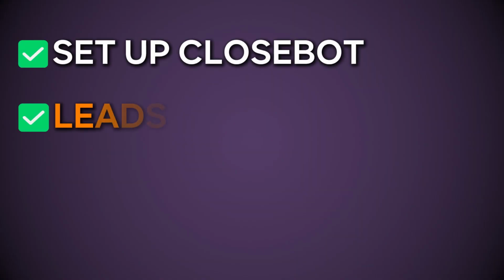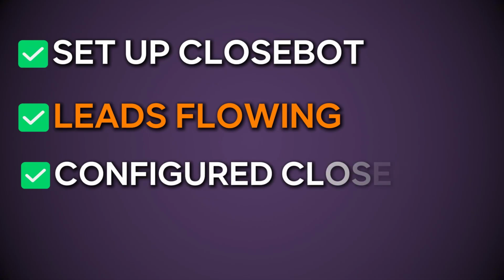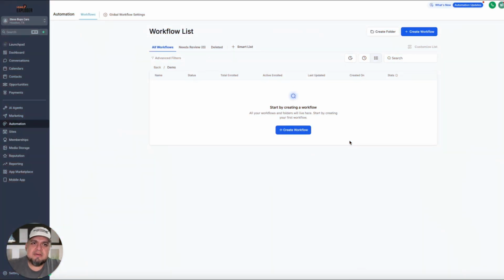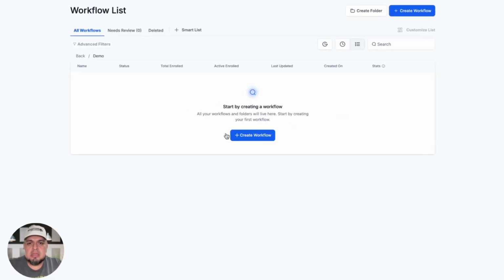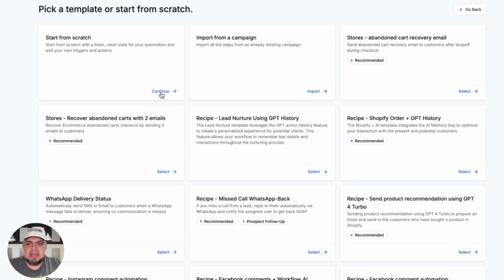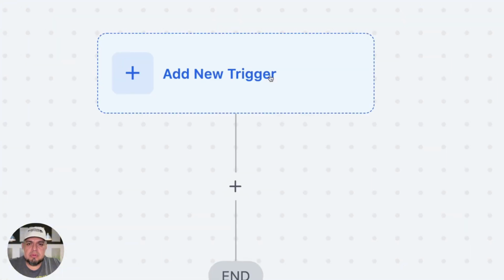Okay, so assuming you've already set up Closebot, you have leads flowing, and you've configured Closebot, now we want to create a disqualification method for Closebot. And here's how you do it. So let's assume you already have the basic Closebot workflow.